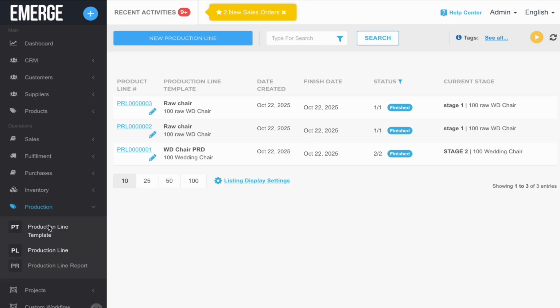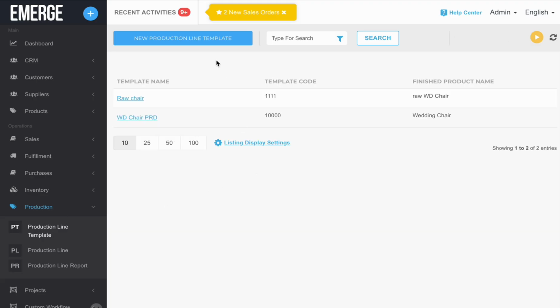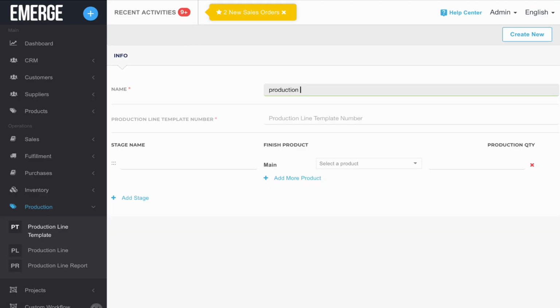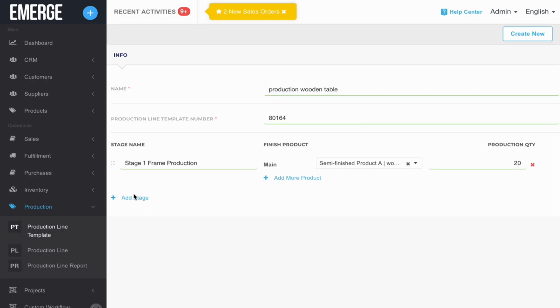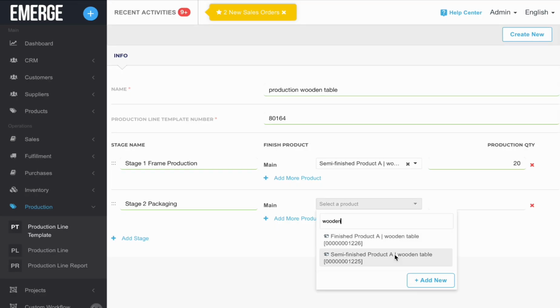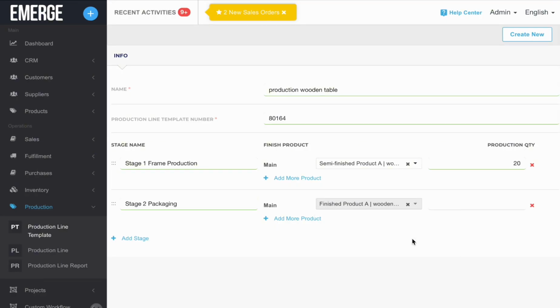Next, create a production line template so you can reuse it later and save time. In this step, you map out the full production line with stages and finished products in these stages. The additional finished products in each stage are available to add on. Each stage represents one production order, so a production line template is basically structured from multiple production orders.